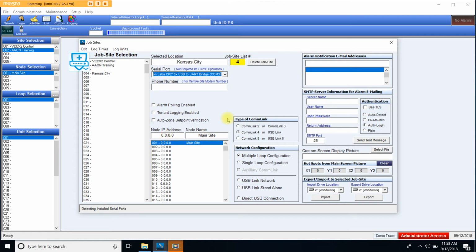You have a Comlink 2 or Comlink 3 option, a Comlink 4 or USB Link, and a Comlink 5 or USB Link 2 option. Let's go ahead and pick the third option. However, if you have an older version of either hardware, go ahead and choose option 1 or option 2 accordingly to what you have. The next step is to select a network configuration.